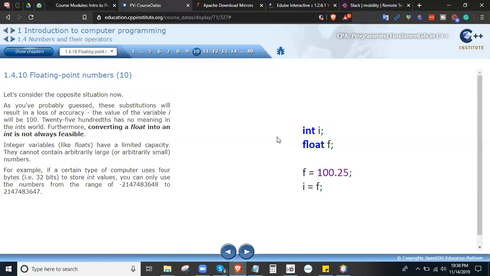Let us consider the opposite situation now. As you have probably guessed, this substitution will result in a loss of accuracy. The value of the variable i will be 100. 25 hundredths has no meaning in the int's world. Furthermore, converting a float into an int is not always feasible. Integer variables, like floats, have a limited capacity. They cannot contain arbitrarily large numbers.